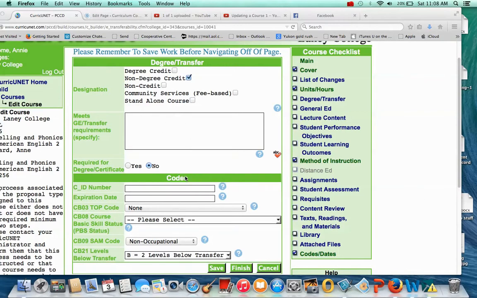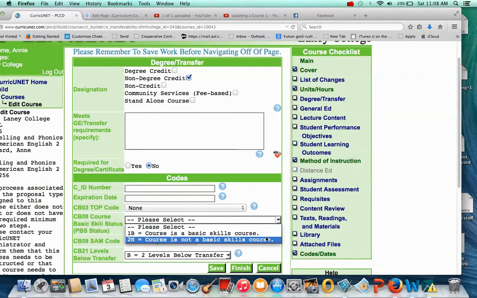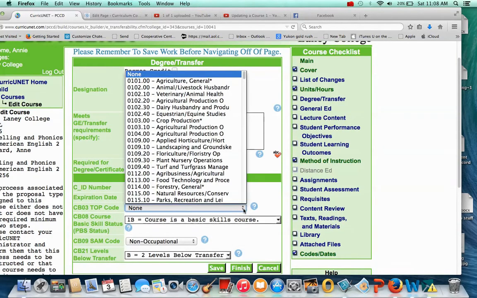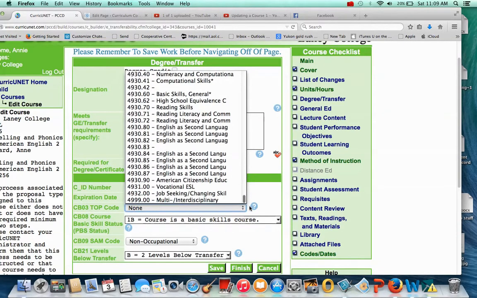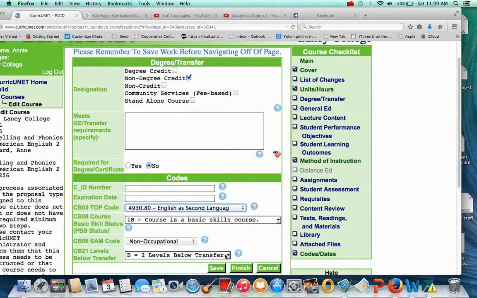Someone else will probably put in later. You'll have to decide whether it's basic skills or not basic skills. This one is. You'll have to select a top code. There's no top code given. And I think this one is here. And the levels below transfer, whether or not it's occupational. If you don't know how to code any of this stuff, contact the curriculum chair for advice on how to fill this part out and finish it.